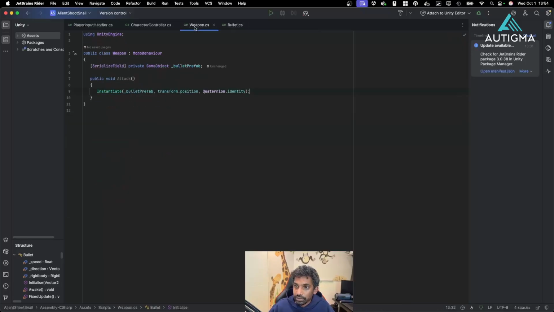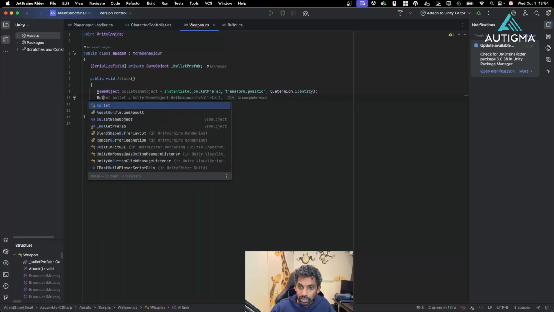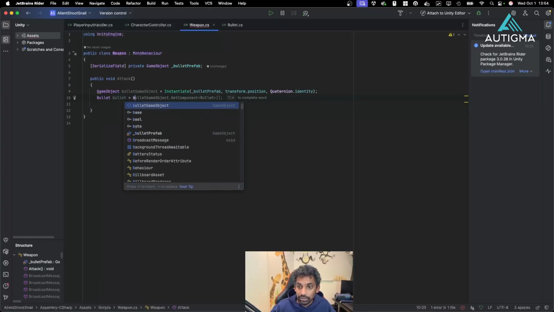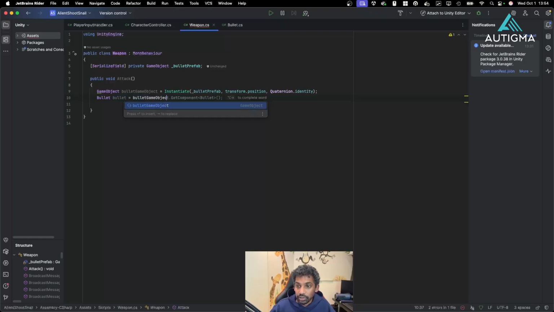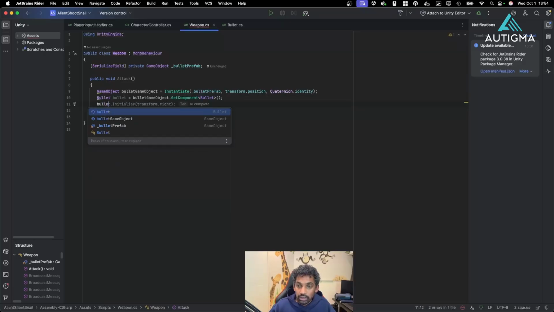So now let's do this. In our weapon, we know that our game object that was instantiated is going to be a bullet game object. And from it, we can get our bullet component. So we can say bullet equals bullet game object dot get component bullet. And then we can call our initialize function, right? But now what direction do we pass in here? We don't know. We need to get that from our character controller.